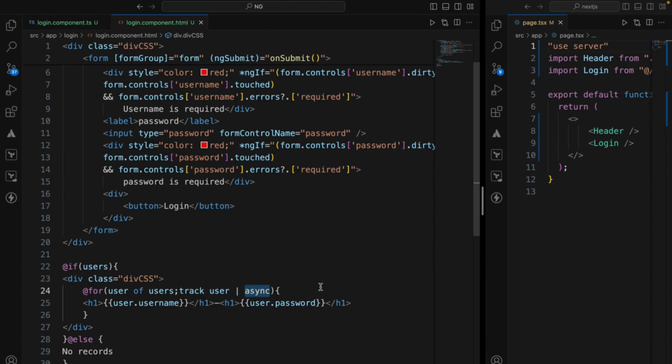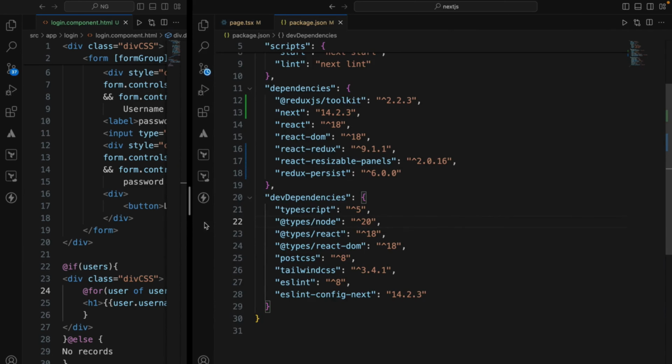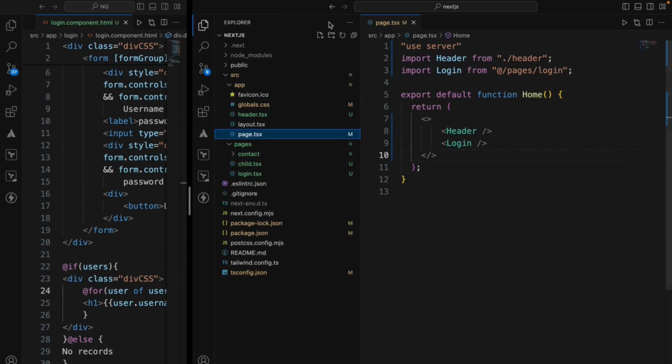So let's write the same state management with Redux in Next.js and understand how it is different from Angular. To use Redux in Next.js, the first step is we need Redux Toolkit, React Redux, and Redux Persist. These are the dependent libraries that I already added. Now let's focus on writing the Redux code.